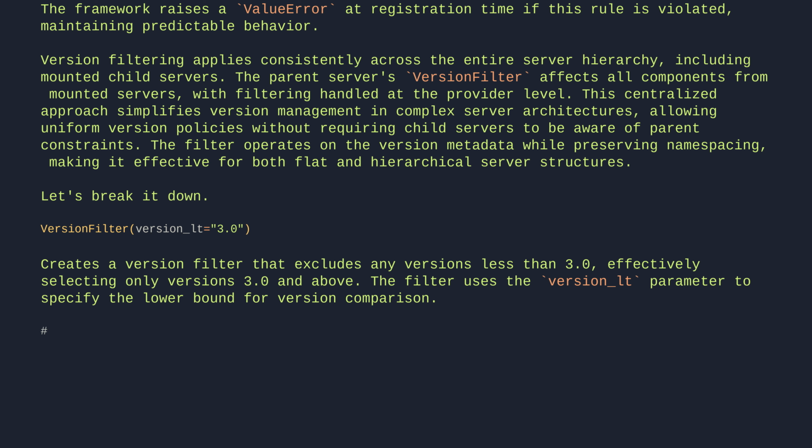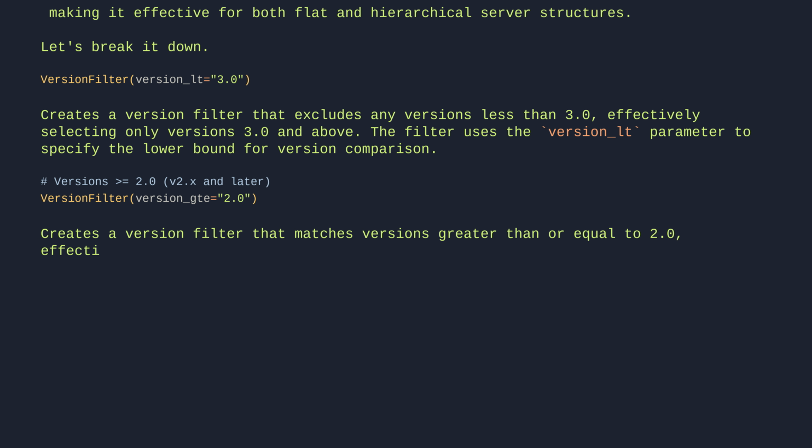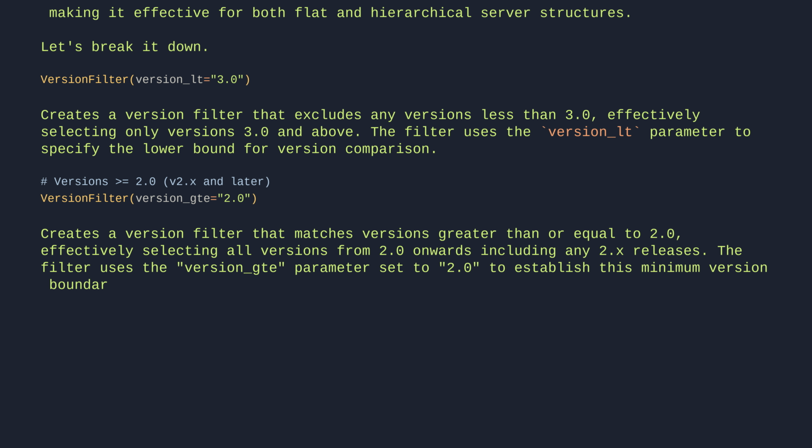Versions 2.x and later: VersionFilter version GTE equals 2.0 creates a version filter that matches versions greater than or equal to 2, effectively selecting all versions from 2 onwards, including any 2.x releases. The filter uses the version GTE parameter set to 2 to establish this minimum version boundary.